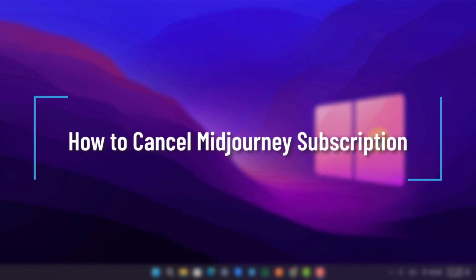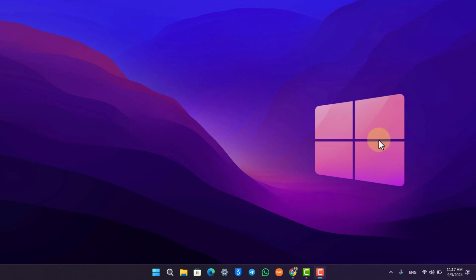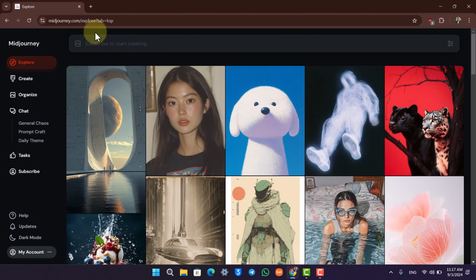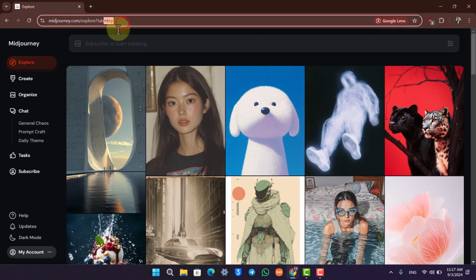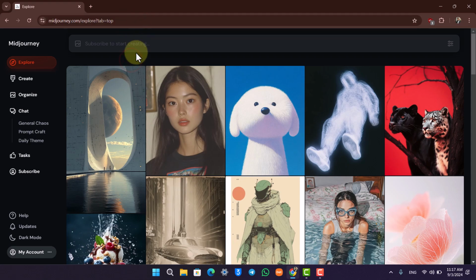How to cancel Midjourney AI subscription. So if you want to cancel your Midjourney subscription, it's actually very simple to do. If you bought the premium for Midjourney AI, open up your browser, then just go to midjourney.com, and this is the kind of interface that you will be able to see here.